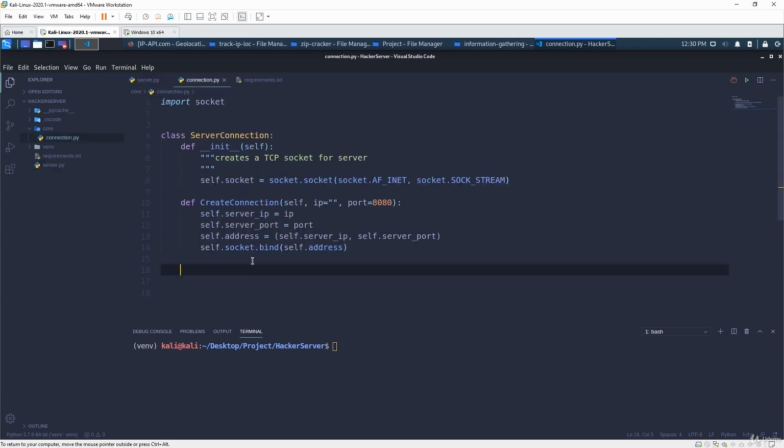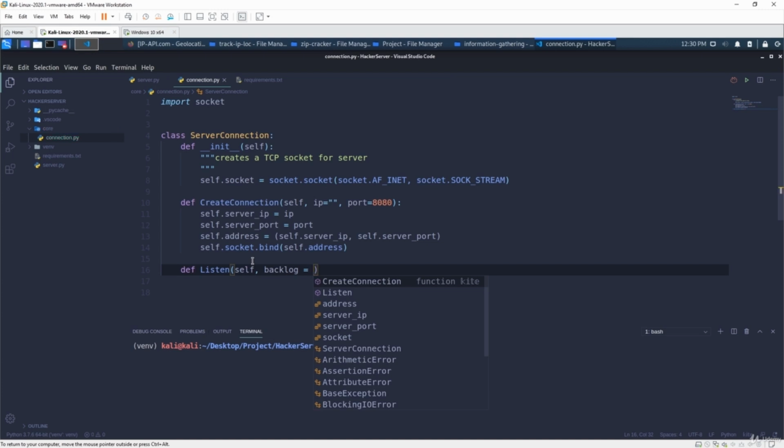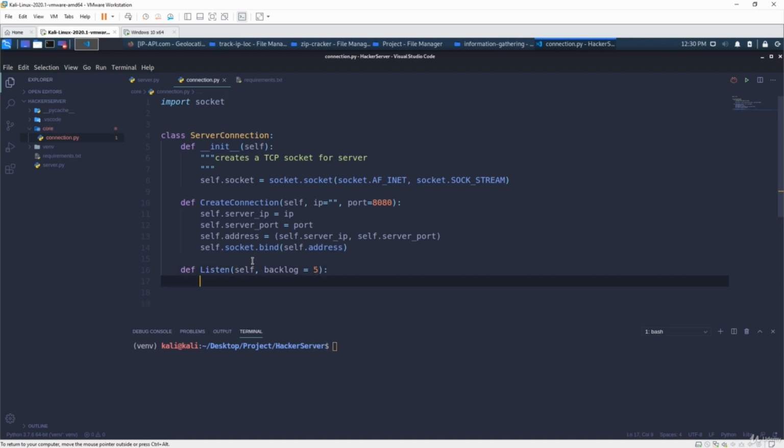So let's create a function called listen, and it will take self as an argument, and then if you want you can set backlog as well. Let's set backlog to 5, and now we will use the same socket, so self.socket.listen, and we will give the backlog here, and this will start listening.